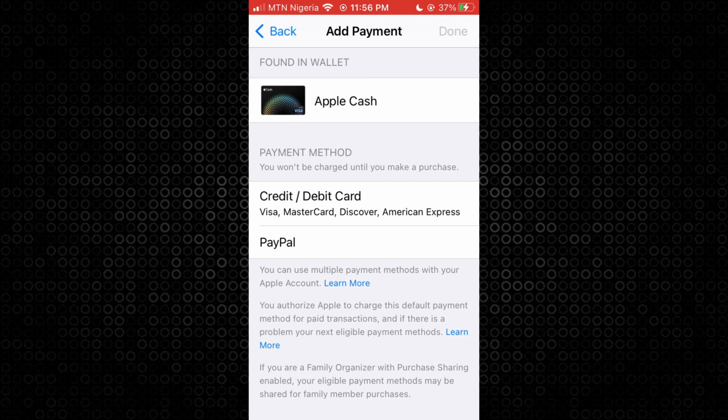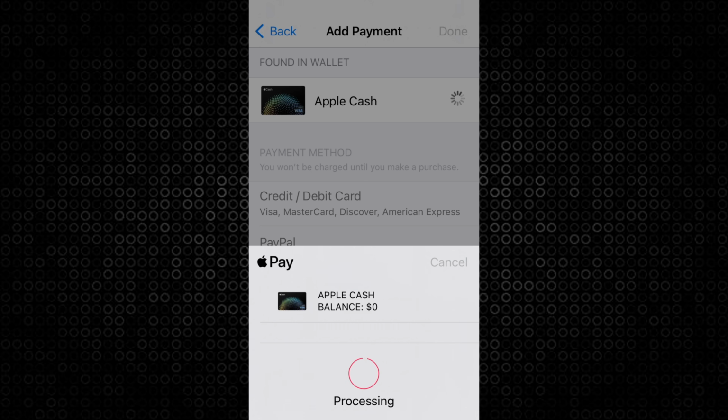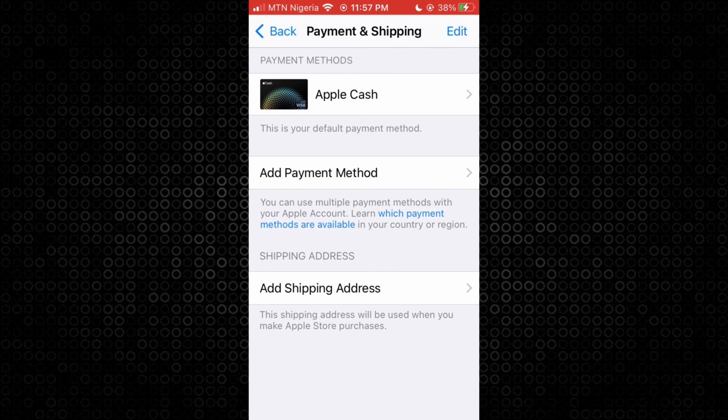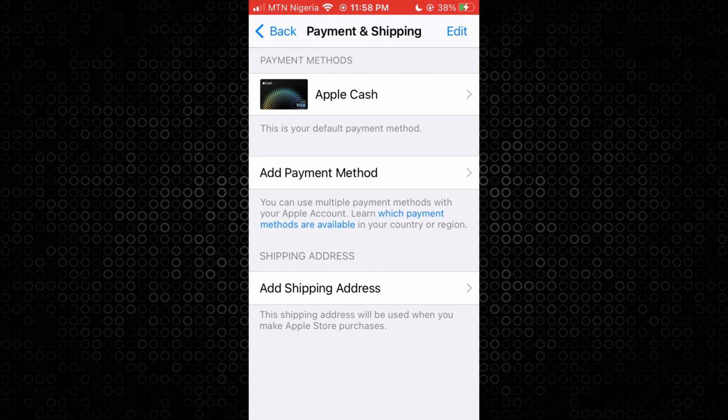All right. So we select Apple Cash here as our payment method, and not any other payment method. It's going to load. It's showing our balance is 0. Don't worry. Then just click on add. Don't worry about the 0 balance. Just click on add. We really don't need more in the Apple Cash to do any of this. So when you're done, our Apple Cash has been set up as our payment method successfully. So I've completed the first step to get free Apple Music.